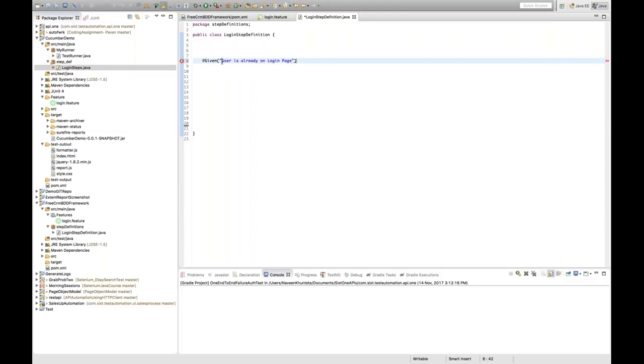To make it understood by Cucumber, at the starting of this line you have to put this special character, a caret, and at the end you have to write a dollar sign. This is a standard they have designed, so that Cucumber can understand this particular line, starting with @Given.